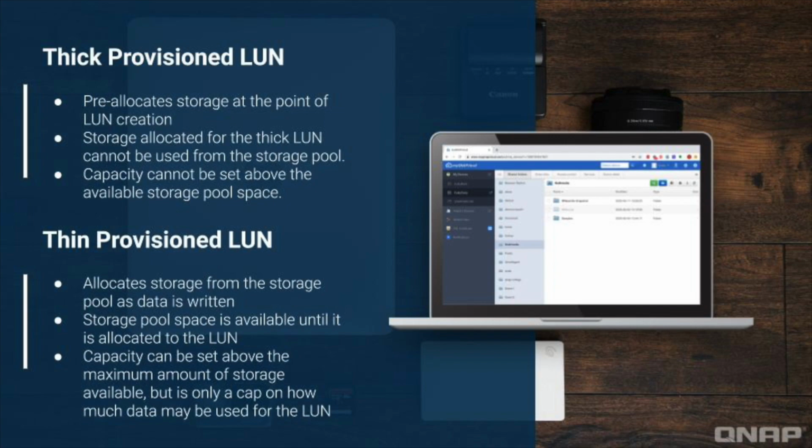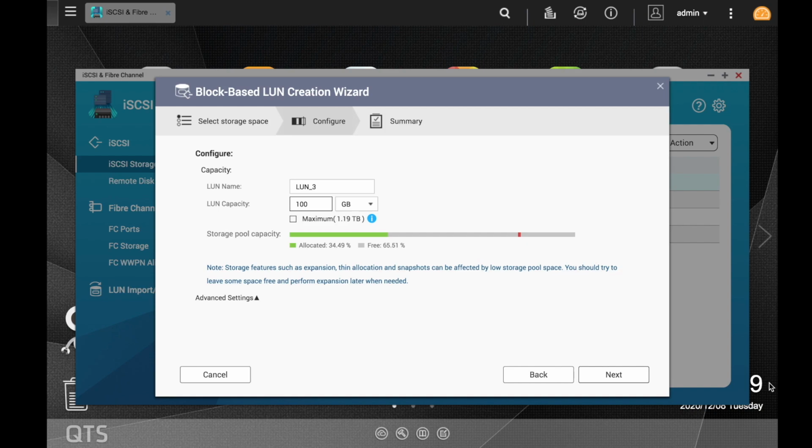But if you're creating a thin provisioned LUN, you actually can choose to make this LUN larger than the available capacity. But that doesn't mean that all of that capacity will actually be available. It is simply a cap on the amount of storage the LUN will let you write to from the storage pool. But obviously, if the storage space isn't available, you won't be able to write on it. And since data is only allocated from the storage pool as you write to it when using a thin provisioned LUN, you will need to keep a closer eye on the storage of the storage pool to ensure that you have the space available for the LUN.